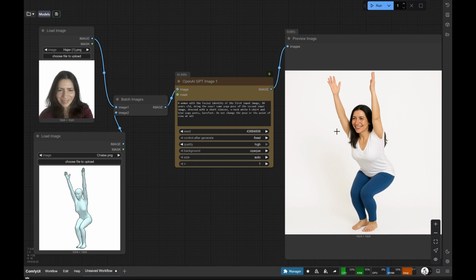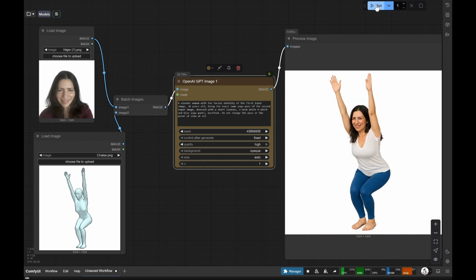Interesting, it's realistic, it looks a little bit like her, but the pose and the shape is not proper. So let's change the prompt here and say I want the woman to be slender. So just change that, all right, and then generate again. Okay, that's a little bit better.